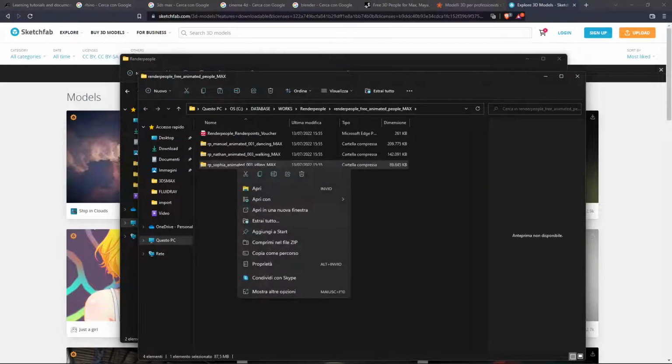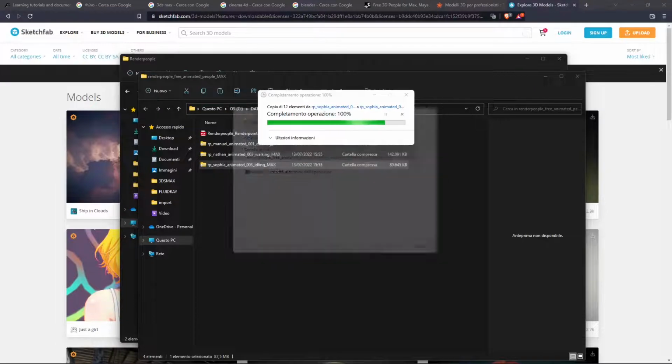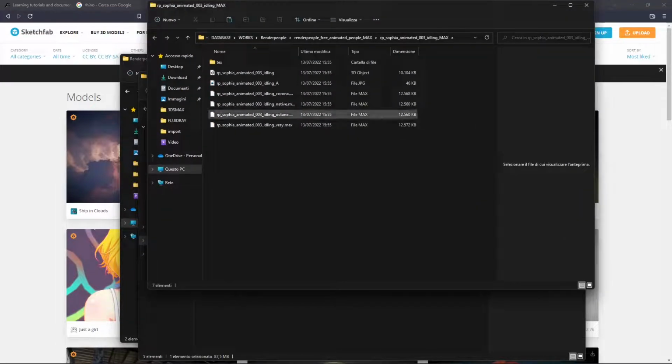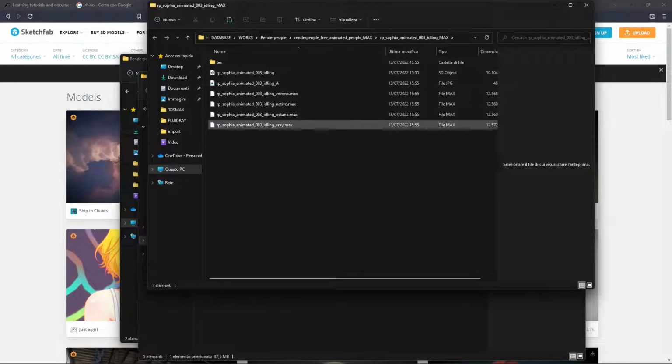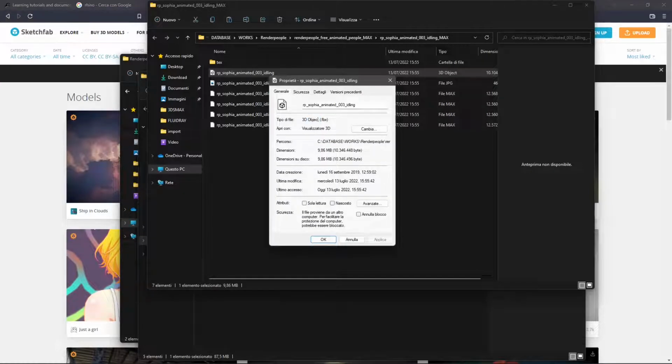be readable by FLUIDRAY. So we are now going to extract the file coming from renderpeople.com, and I'm also going to leave a link in the description to go directly to the renderpeople.com website, and I will just pick here the FBX.